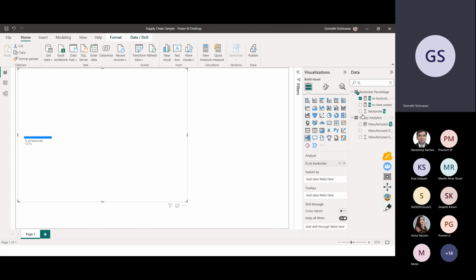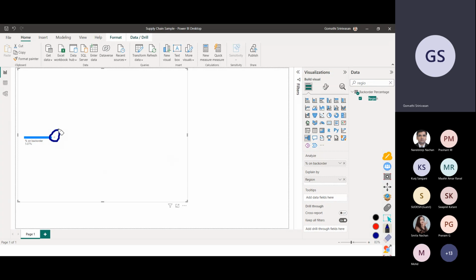Then, based on whatever you want to explain by, you have various categorical values, and you can drag and drop them. For example, if you want to find based on the region, you can drag and drop the region here in the explained by. Once you drag and drop the region, you can see a plus symbol. I hope you can see it, right? A plus symbol appearing on the right. If I delete this explained by, you cannot see that plus symbol here. So drag and drop the explained by, and you can see a plus symbol.